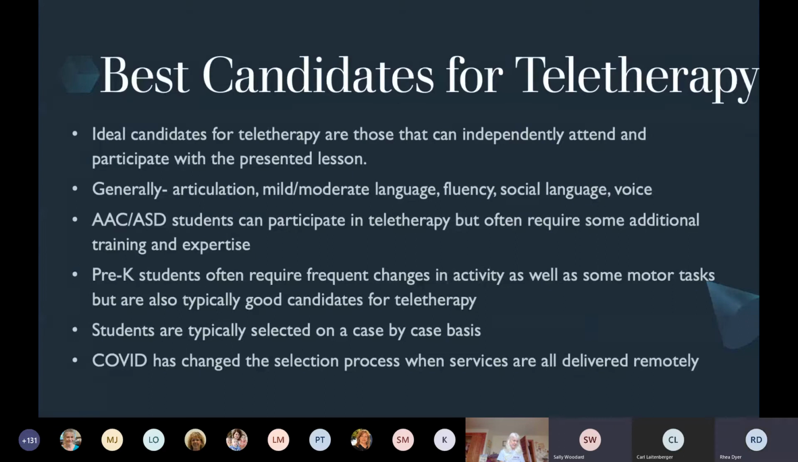Just to interject here for a minute, I know a lot of you are probably thinking, oh my gosh, I have AAC students, I have nonverbal students, I have students on the spectrum on my caseload. We have people in our practice that do this almost all the time. One of our teletherapists works in AAC probably 50 to 60% of his week. Right now, he's programming an eye gaze device for a student that we have been seeing remotely since May.